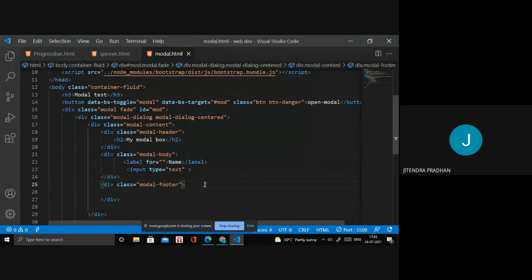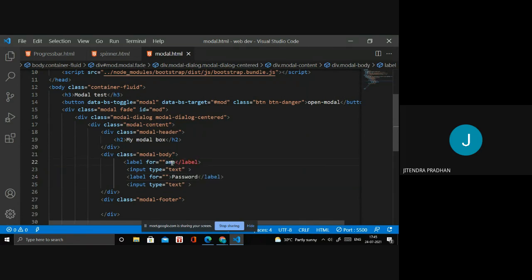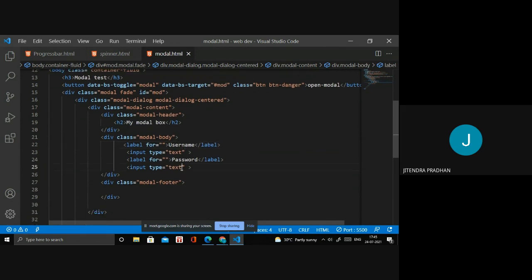I will copy that and paste it again for username and password. Username and password are required. Okay, done. It's a password, so the type is password.